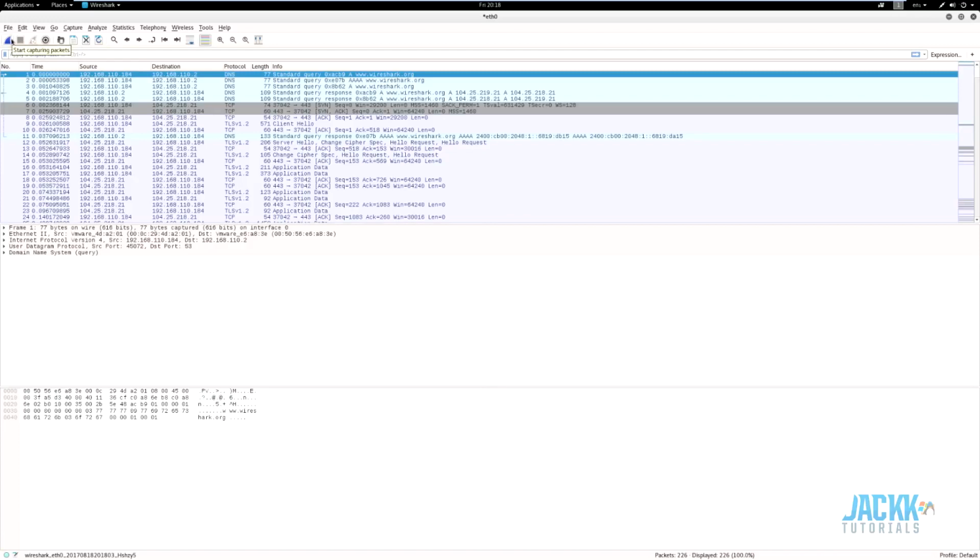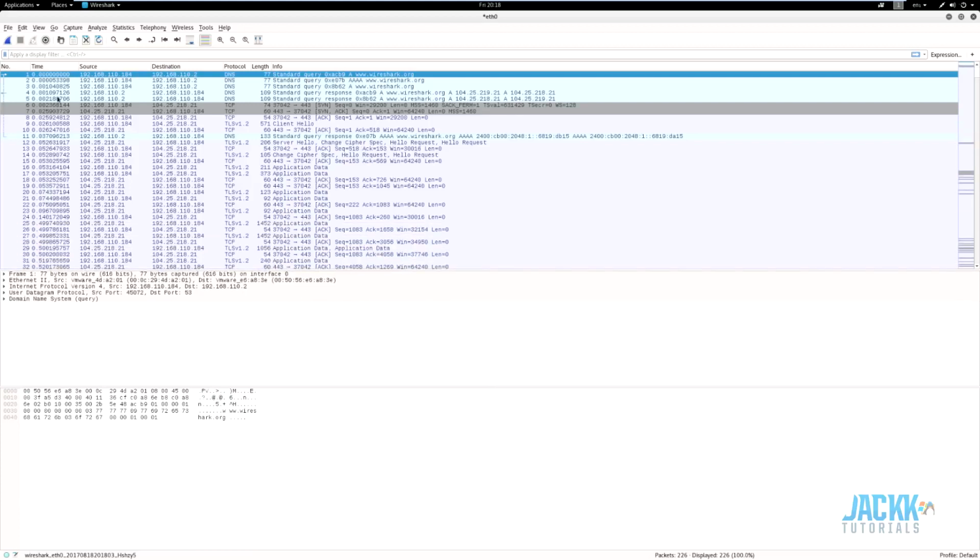We've got four buttons up here: start, stop, restart, and also capture options, which we'll run through. But this is what your main interface looks like in Wireshark when you are capturing data. This is where your output is, this is where all the data flows into. This is what your actual packet looks like.